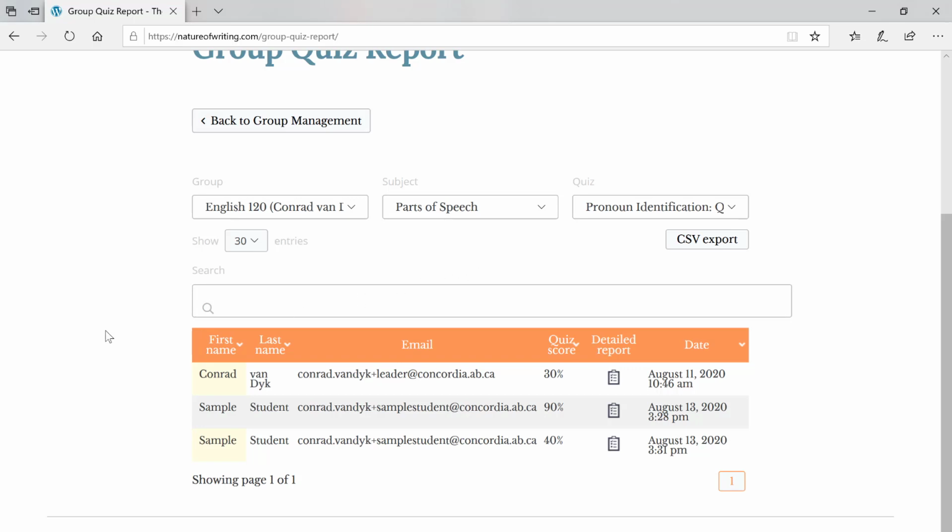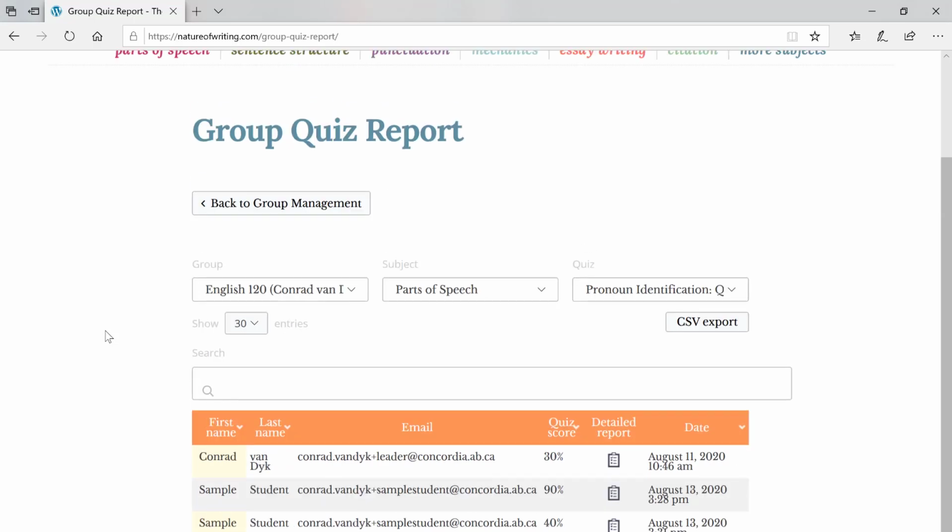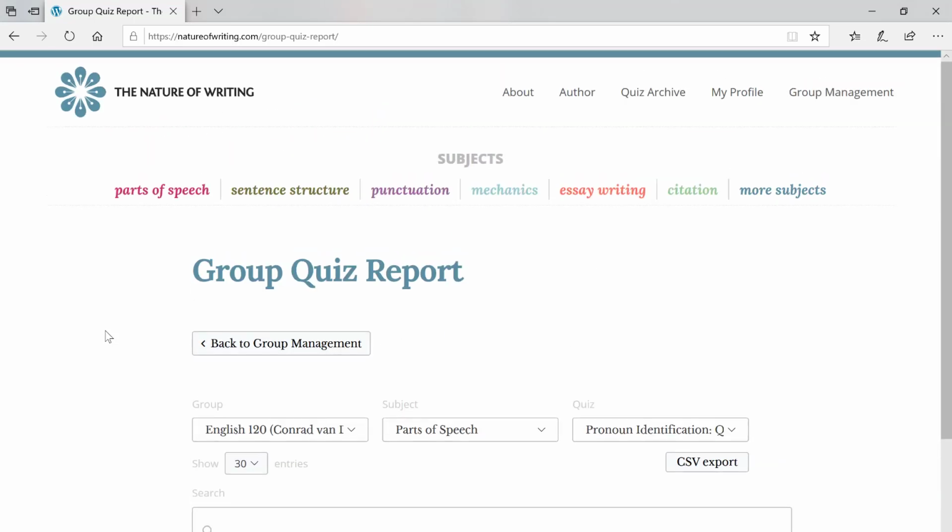Now, the quizzes on the whole are meant not for testing purposes so much as for practice. So that's how I would advise that you use them, that you don't just assign them as a form of testing, but that you use them to let the students work away at it and improve their writing skills.